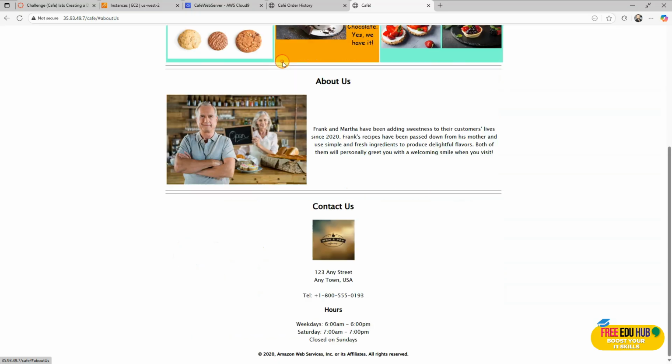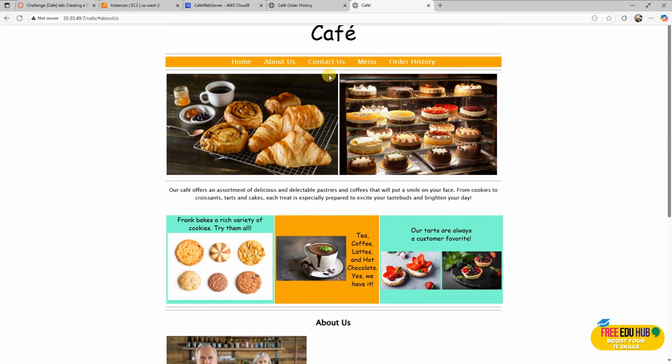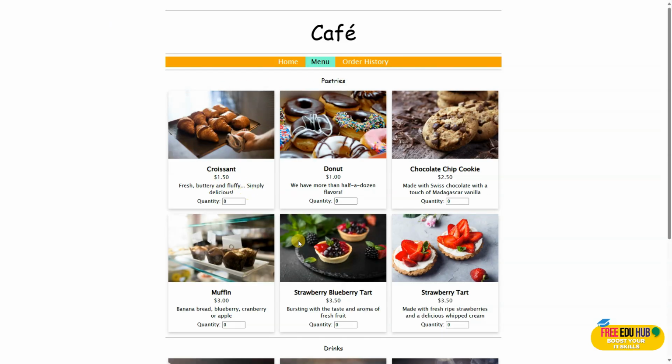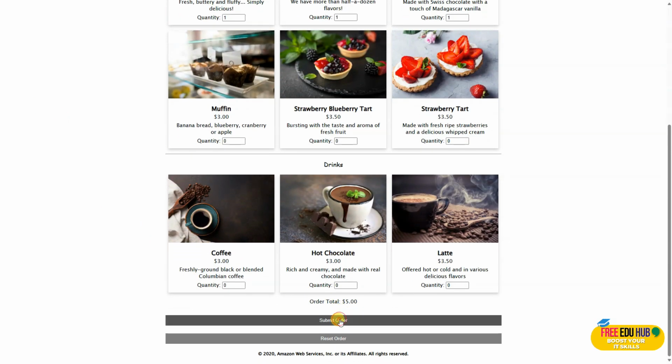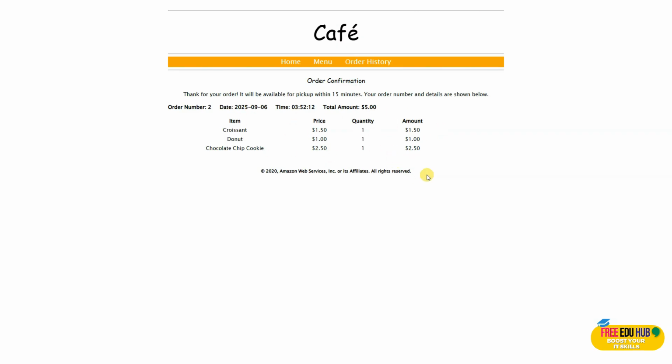If you go to contact us, or click on menu items, it should show you the items, since it's able to communicate with the database. Since it is able to communicate with the secrets and it has copied the files from the actual server, even if we place the order on this one and click submit, it has processed the order as well. So we checked that as well.